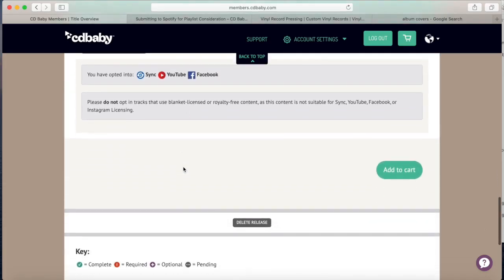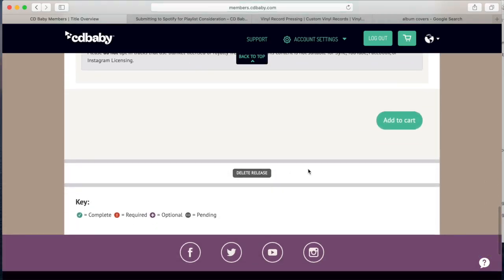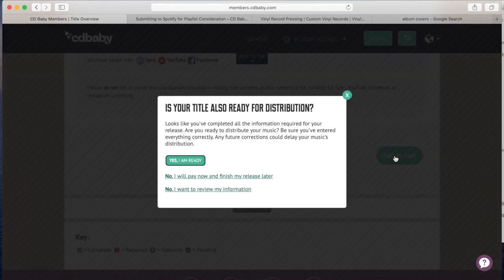All right. Everything looks good so far. It's just really good to go through here and look at all the details because you may misspell something, you may misspell a track on the album list, so it's good to double check yourself. It's better to be safe than sorry at this point. All right. At the very end, add to cart.